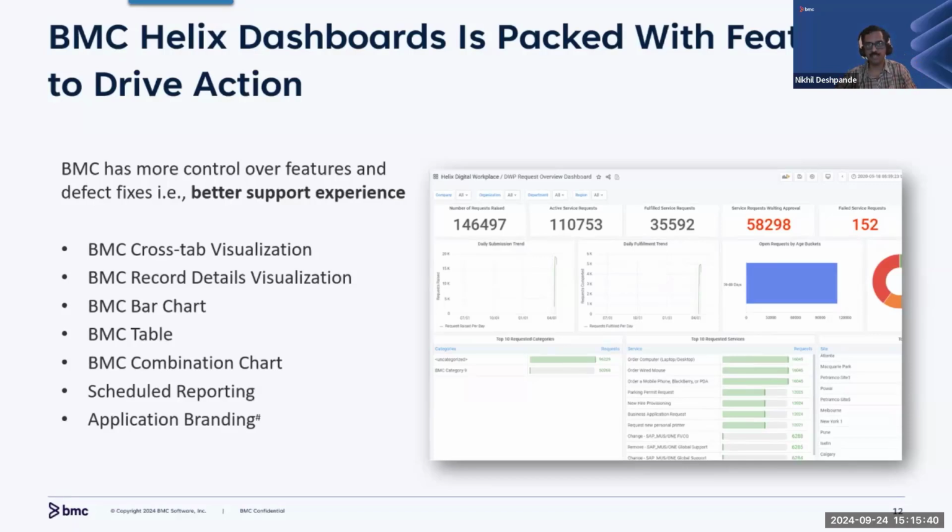And those new features are what we received from some of you and from several other customers. So we continue to tweak these BMC visualizations, BMC table, for example. You'll continue to see improvements even in future releases.